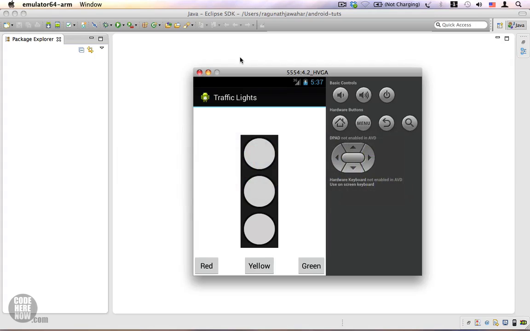And here I have the application that we are going to develop. It is a very simple application. It has just only one screen. And what you see on the screen is a simple illustration of a traffic signal. It has three lights. The first one is red, the second one is yellow, and the third one is green. And as of now, all the three lights are turned off.